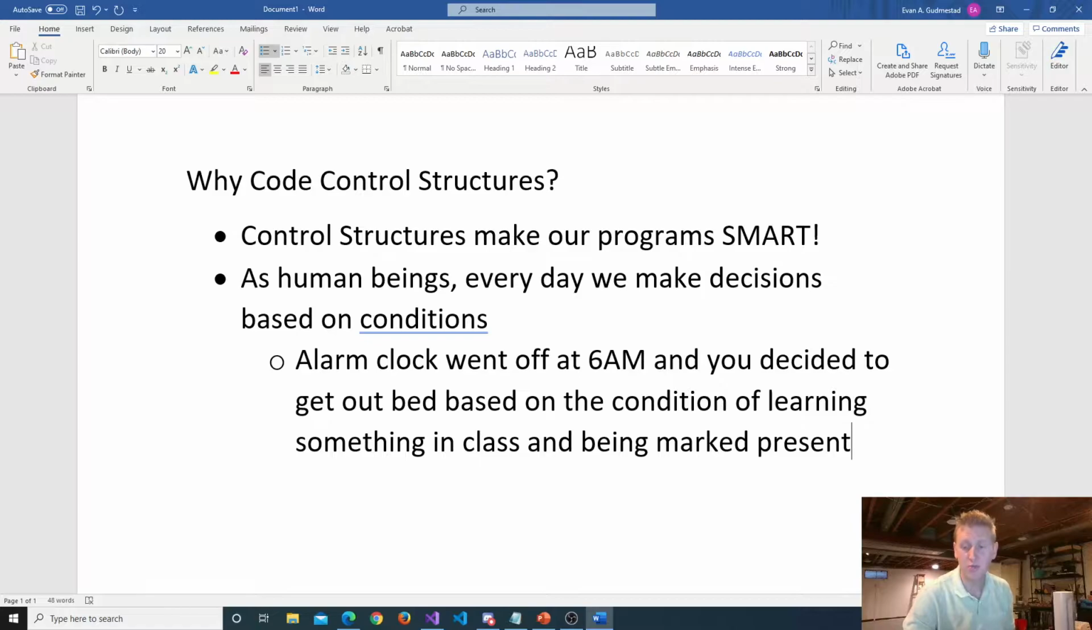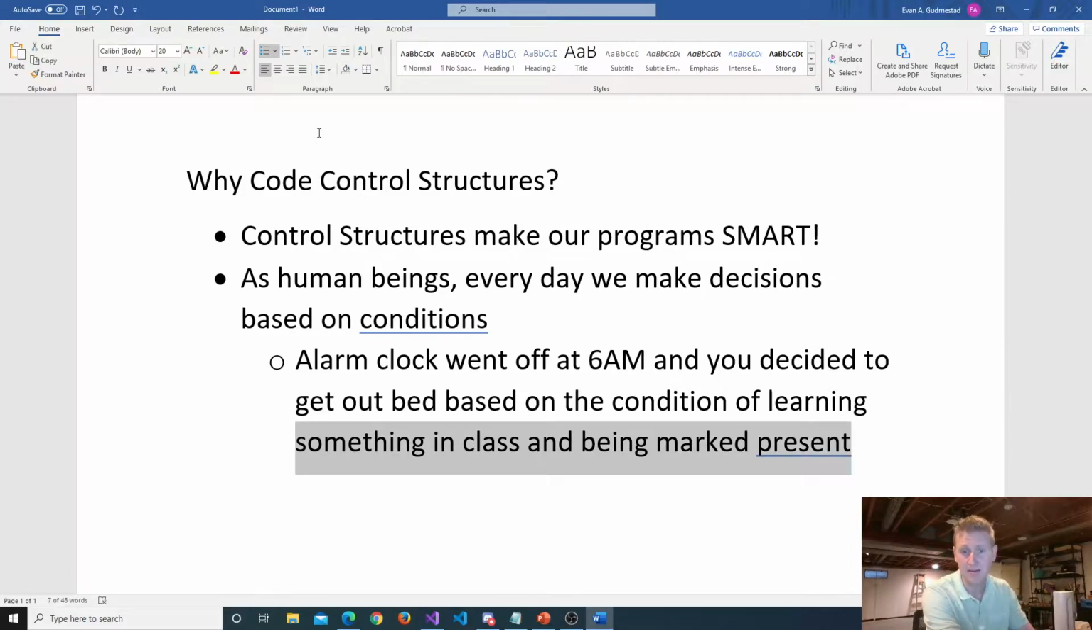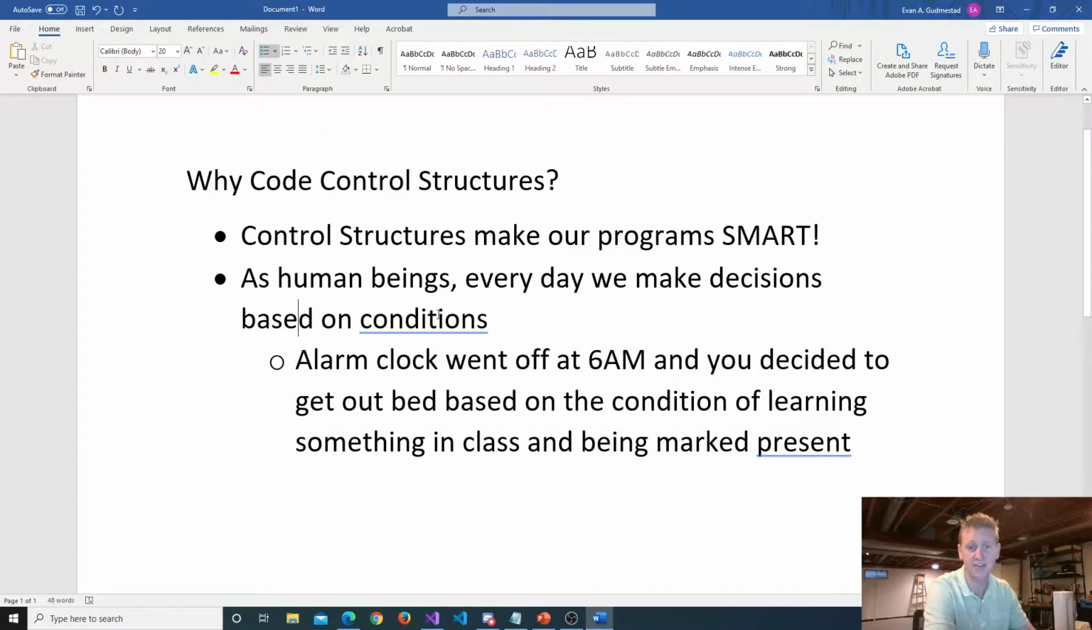But you as a human being made a decision based on a condition. This makes you smart. Being able to decide what you're going to do, what is going on in your life based on a certain condition, allows you to make smart decisions, or maybe not smart decisions. It could allow you to make the wrong decisions, which we do too. Humans make bad decisions. But regardless, they make decisions based on conditions. Okay, so that's conditions, period. Okay.